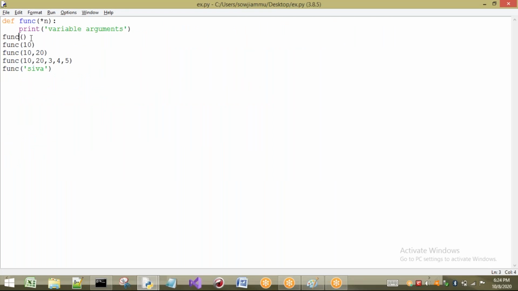That means when I call with empty parameters also, this variable length argument is going to take 0 parameters here, no problem. Here 10, that means 1 argument is going to be taken. Here 2 arguments are going to be taken. Here 5 arguments. Here 1 argument of string type. So any number of parameters can be taken by the variable length arguments. Okay, now, anyway I am going to take variable length arguments, so we can understand about that.